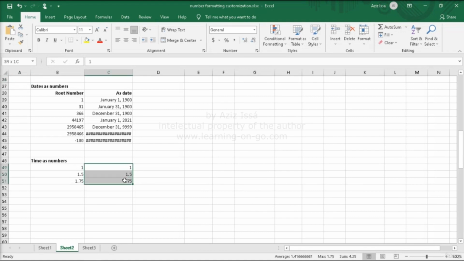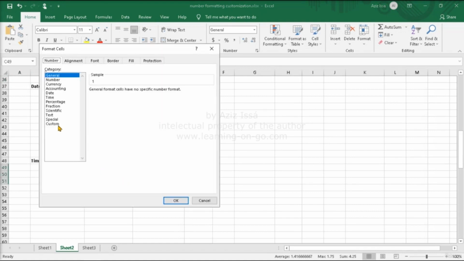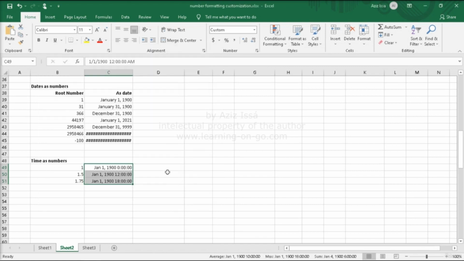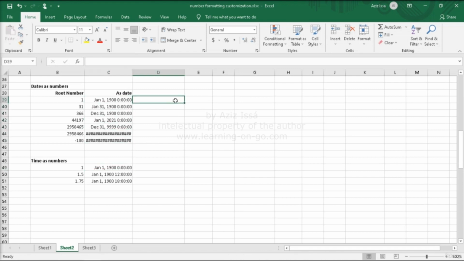Let's apply a date and time combined formatting. Month, day, year, and time composed of hours, minutes, and seconds. The integer part transforms into January 1st, 1900, and the decimal part into time. Let's apply this formatting to the above dates. Format Painter, paste formatting. Times are 0 hours, since the numbers are integers.